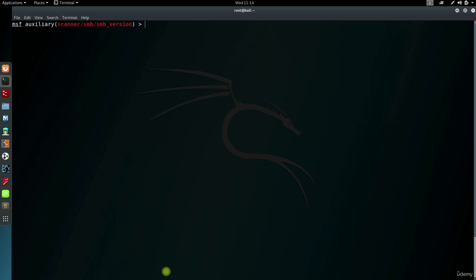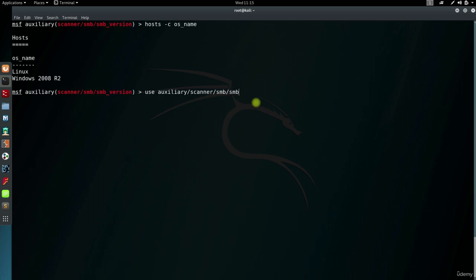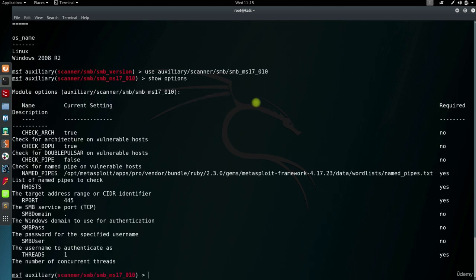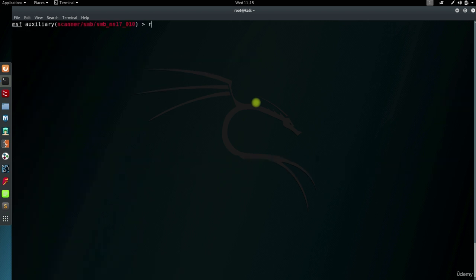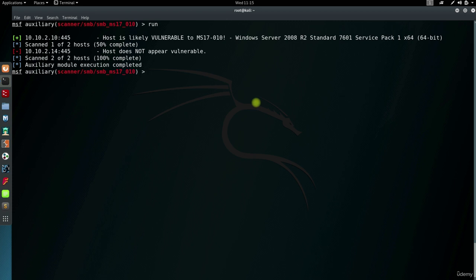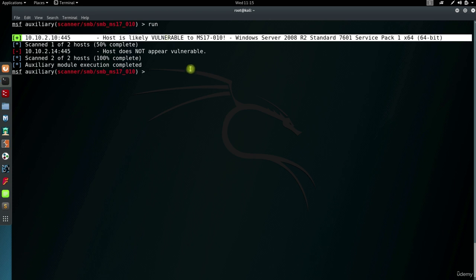So let's type hosts as our command with -c as the parameter. Now you see, Windows 7 changed to Windows 2008. So now let's go with another module. You can try all the others, but I'm going to choose SMB MS17-010, show the options, set the RHOSTS variable, and run the module. And it looks like Metasploitable 3 is vulnerable to MS17-010.